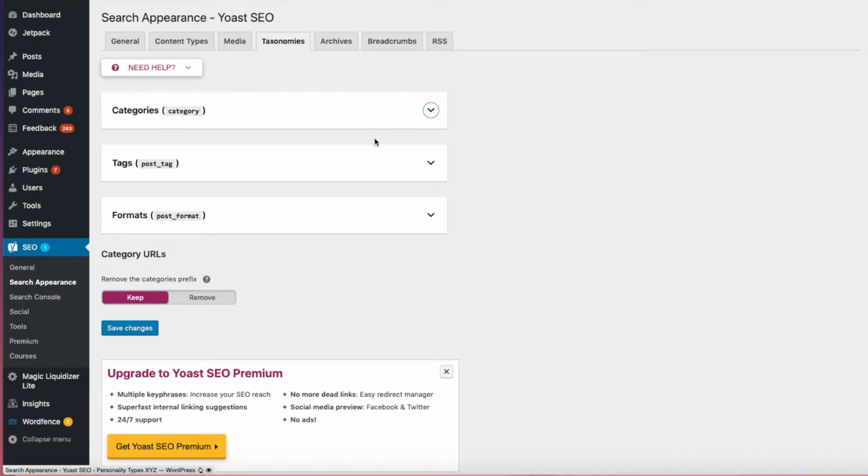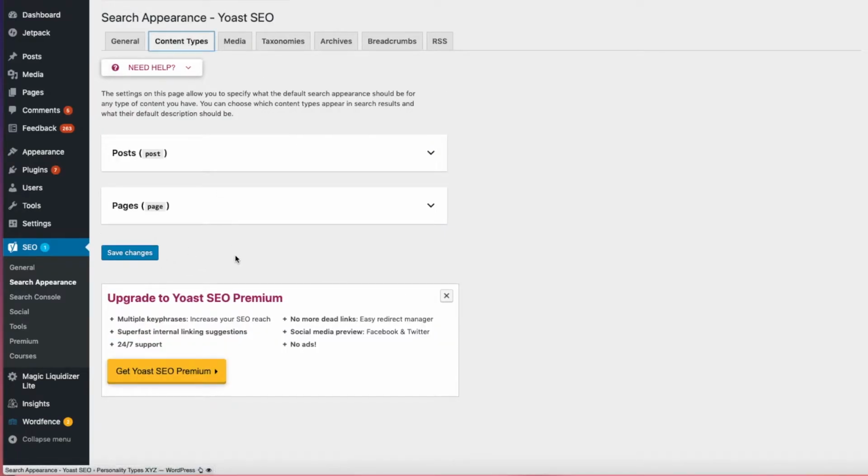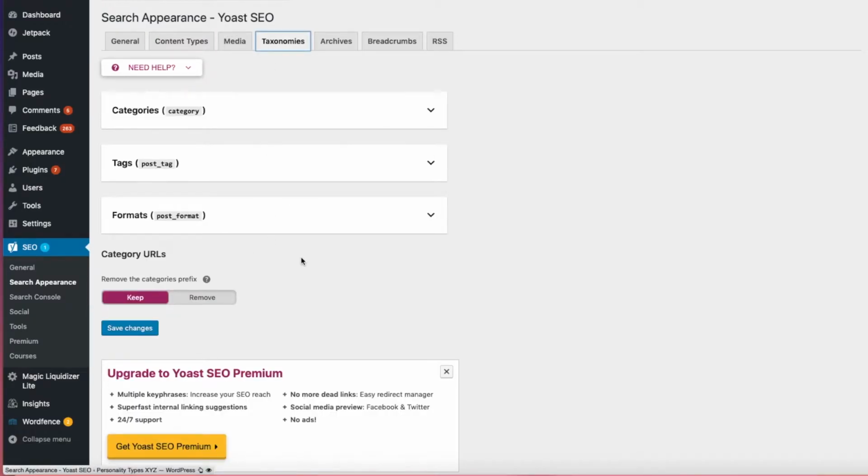So the only thing where it might be different is if it was a product category. And so over in the content types, you might have a product that you would set to yes. And then over here, the product categories, I'll often set to yes if there's lots of products in them. But the first one here, categories and tags, refers to the blog posts.